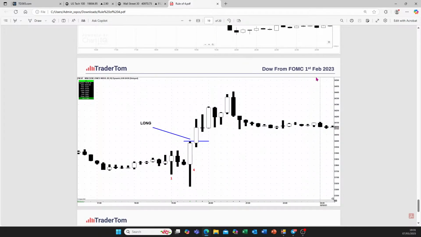Here's the Dow from the 1st of Feb. 1, 2, 3, 4, long above.